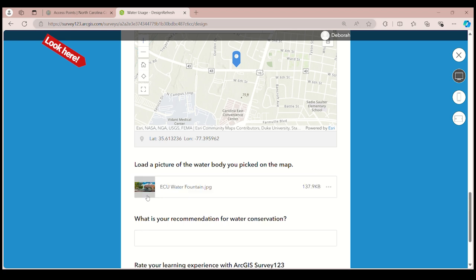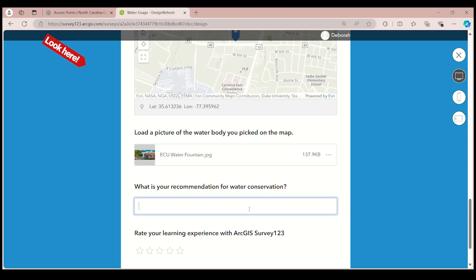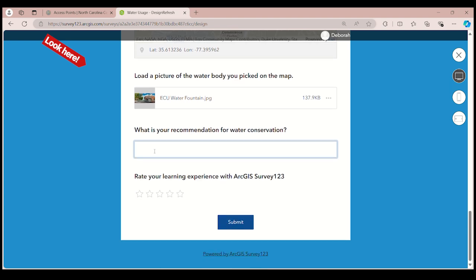This is a fountain in ECU. I can just pick one picture. And what is your recommendation for water conservation? Then you type in your response. So you can type in anything, and this rates your learning experience with ArcGIS Survey 1 to 3, I can rate it to be 1, 2, 3, 4, 5.